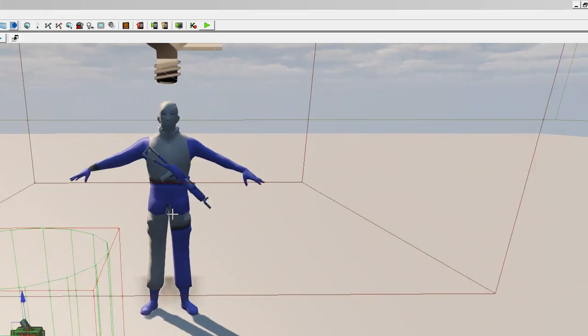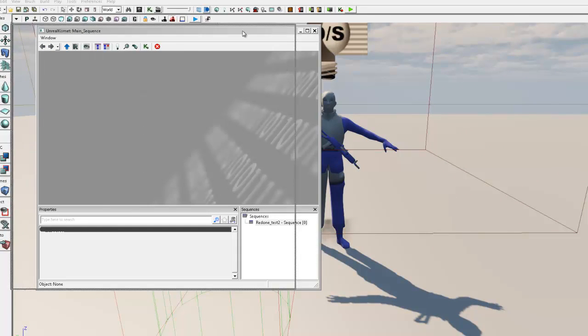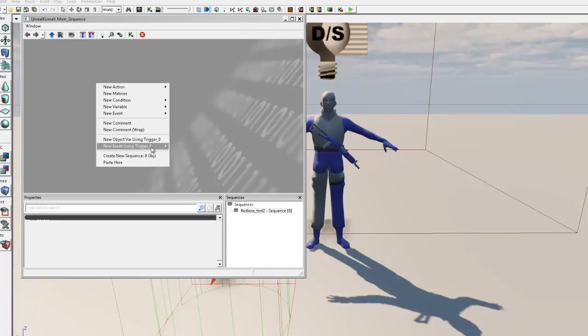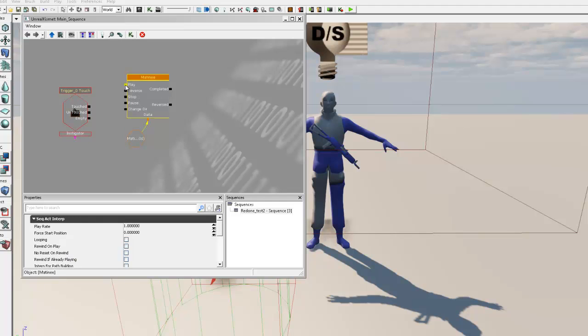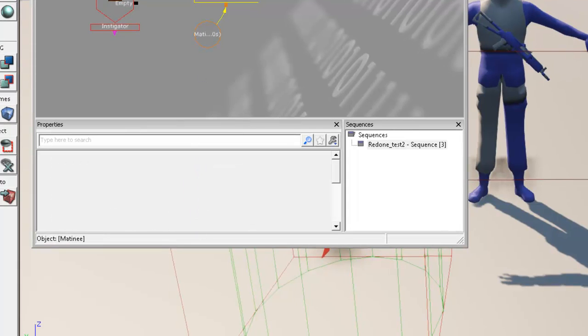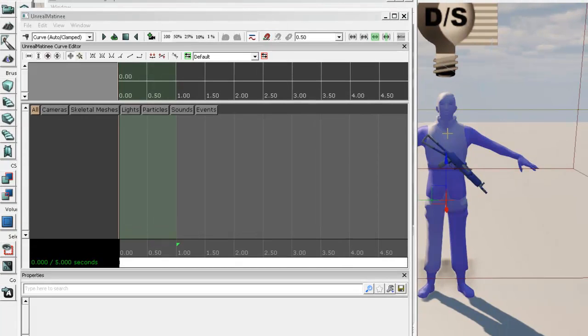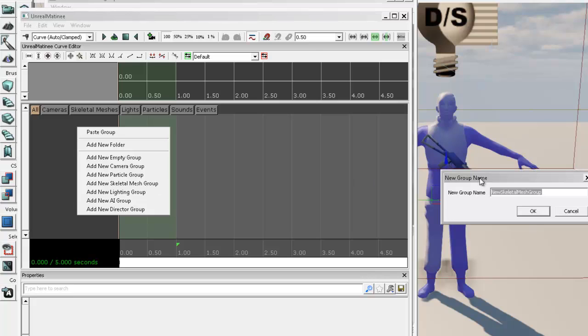Alright, so now we need to move on to the Kismet part of things. Go to Kismet, and we're going to shoot everything off of the trigger, so select the trigger, and go to new event using trigger touch. Now go to new Matinee, and hit it into play, and we'll come back and deal with the settings here afterwards. We'll go to open Matinee, and we need to select one of our meshes, right click and go new skeletal mesh group and call it whatever you like. We'll call it body.